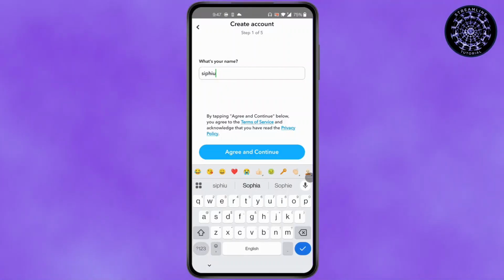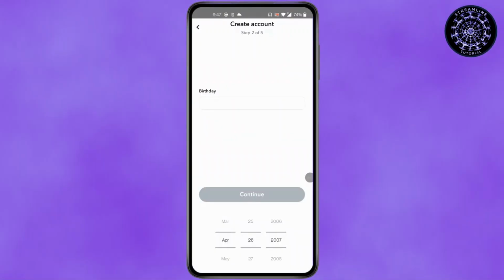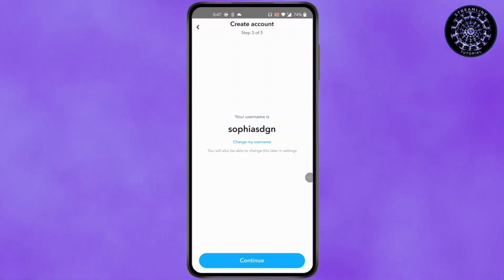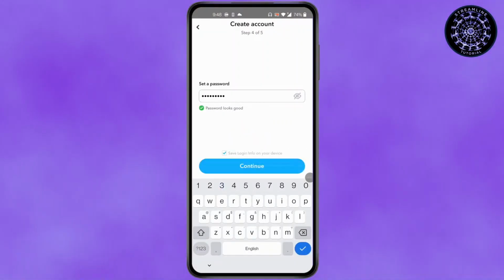After you have pressed on that, you'll need to add your birth date. Select your birth date and press on continue. Then make sure that's your username and press on continue. Set your password and then press on continue again.